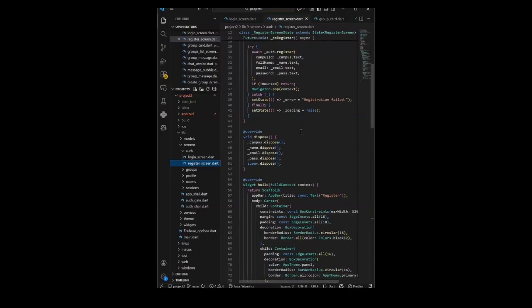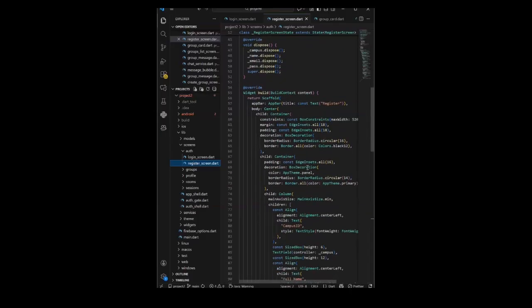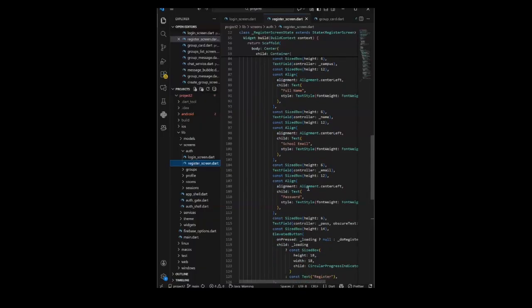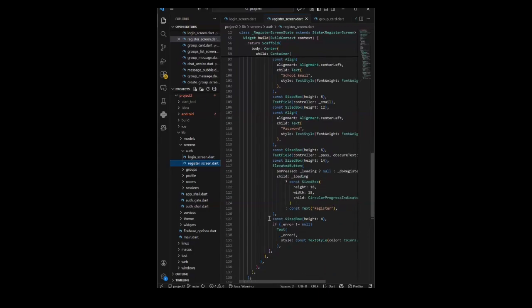Like I said, it also gathers the details of the person. So here's the register. It'll gather that campus ID, that full name, the school email and the password, and then a huge button that you can click to register.